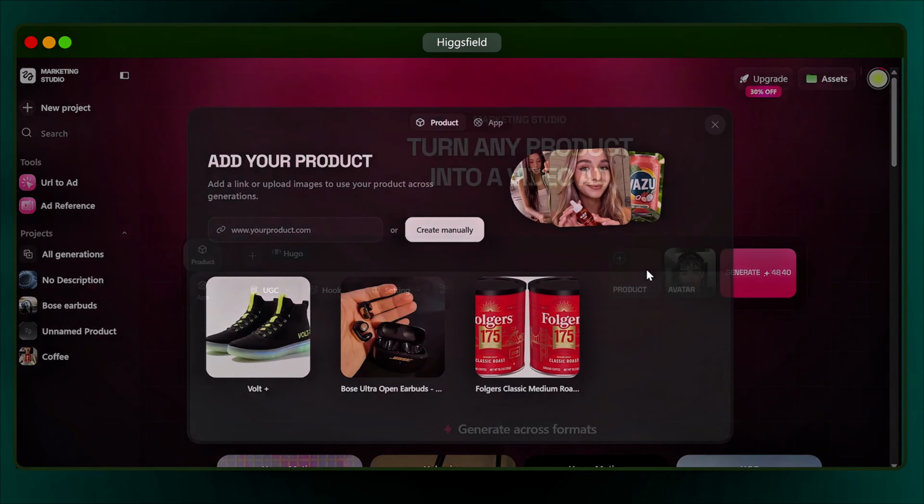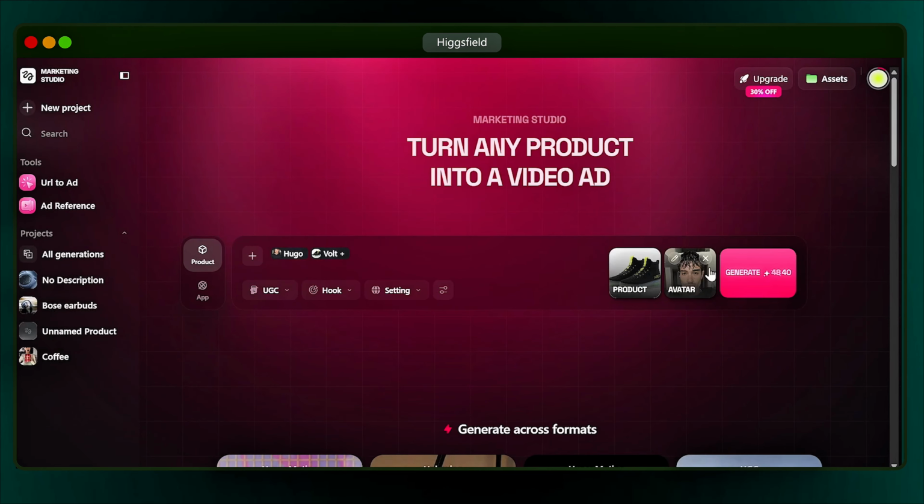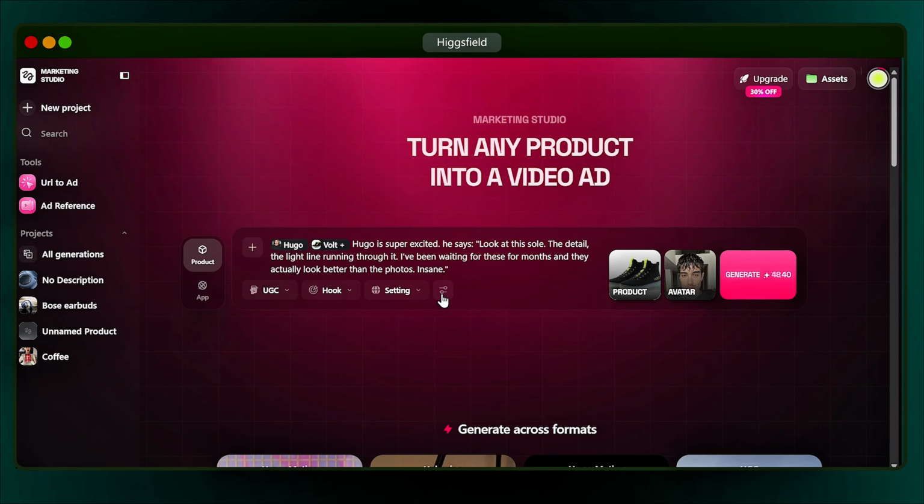Head back into Marketing Studio. This time, instead of pasting a product link, we're using the assets we just created. In the avatar section, select Hugo from your saved avatars. In the product section, select the Volt X sneaker, and for the style, choose Unboxing. Set your duration to 13 seconds, 9:16, and 1080p.